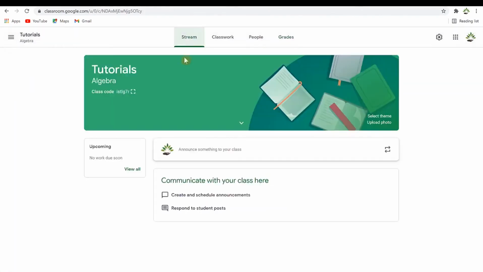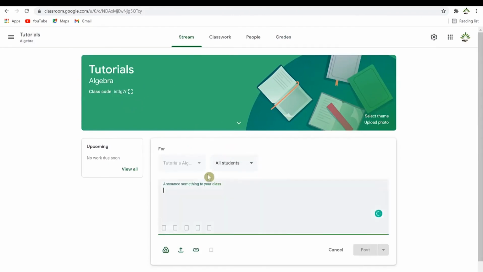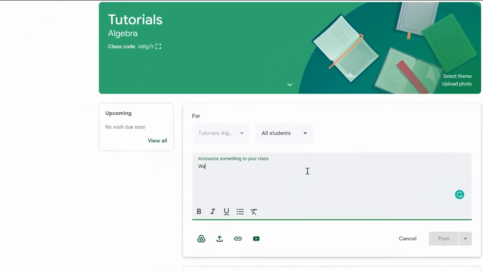So let's go back to the stream and try to set up something. Maybe we'll give an assignment. This is the class code that we've just enabled to display. Whenever we click on this, for example, we want to put in the first announcement to the class, so we can just type: welcome to this class, and I hope you will put in your best to learn.